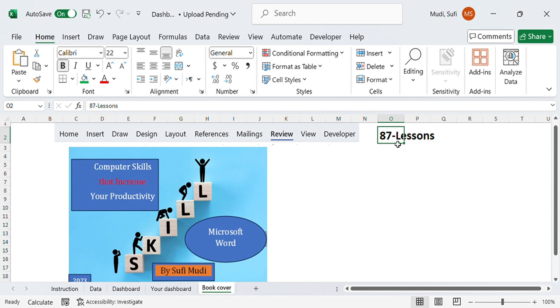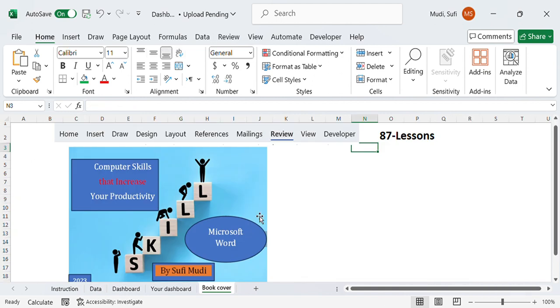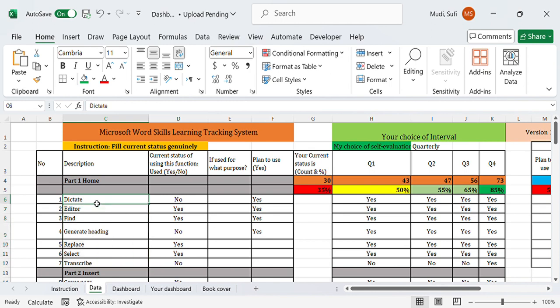So in today's topic, we'll see how you can assess your current status, and your knowledge and utilization of those topics which we have discussed from this book, Computer Skills That Increase Your Productivity. In that, we'll see your current status from each thematic area or each part.